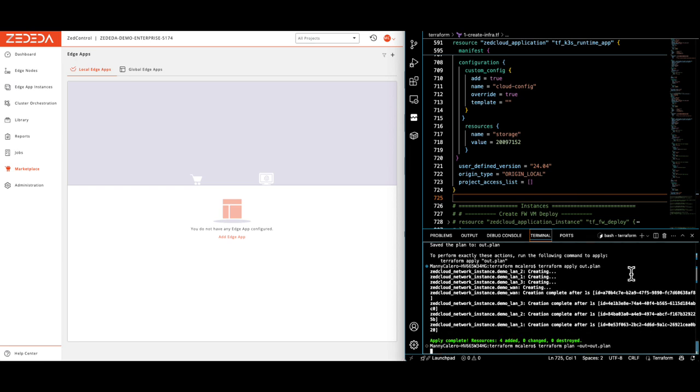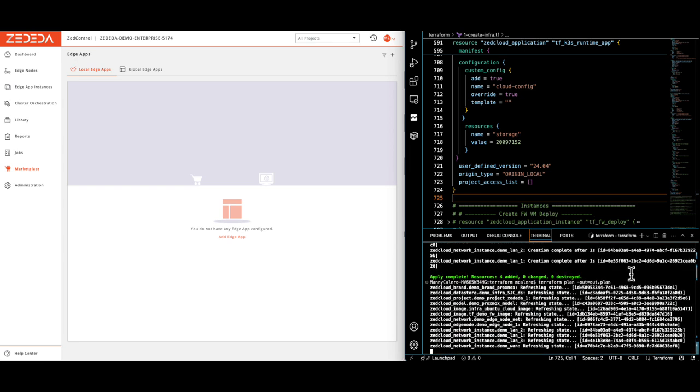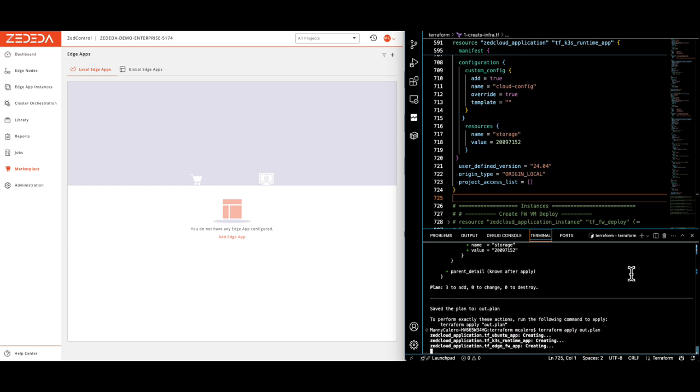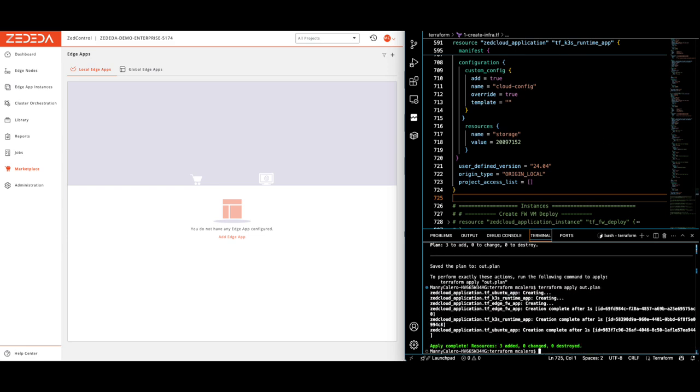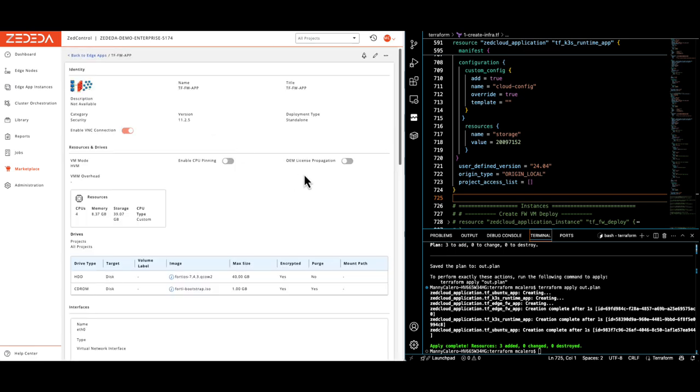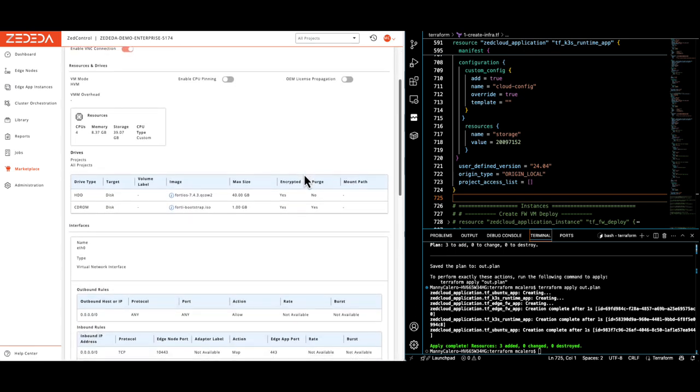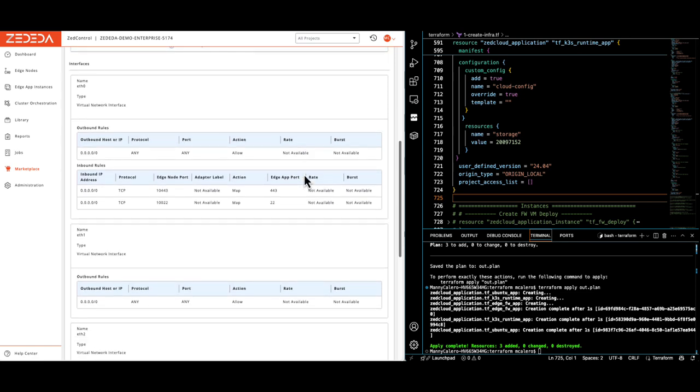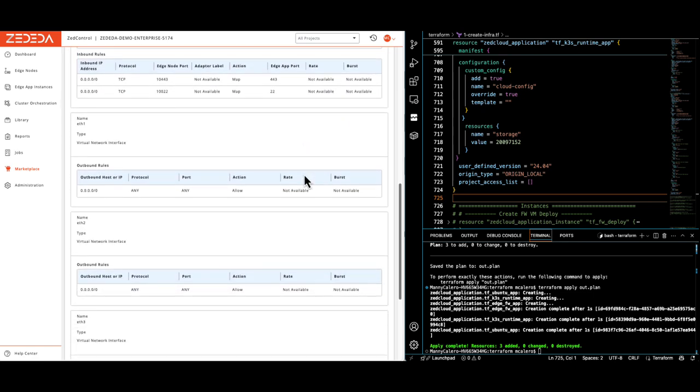Now I'm going to execute the Terraform plan, Terraform apply, and we should see the marketplace applications populate. Here we are. Now let's drill into the firewall app. We can see our resources there, 4 CPU and memory, 2 disks, and our interfaces.